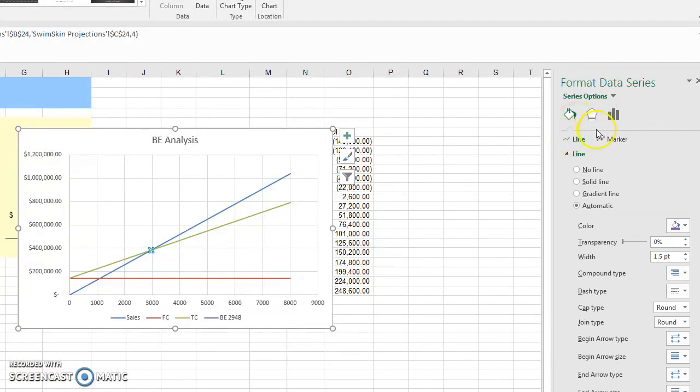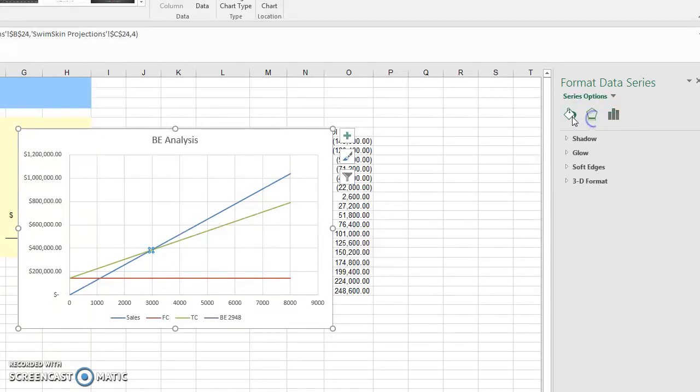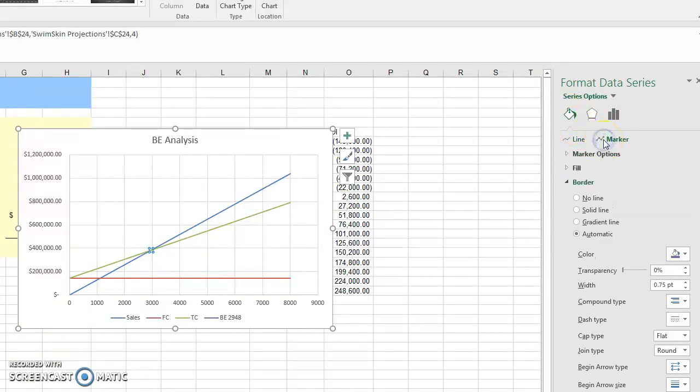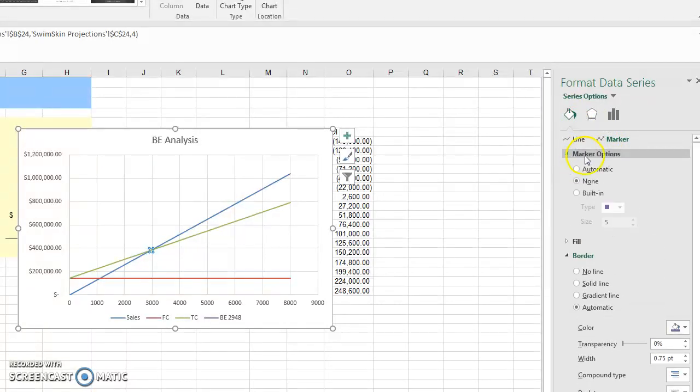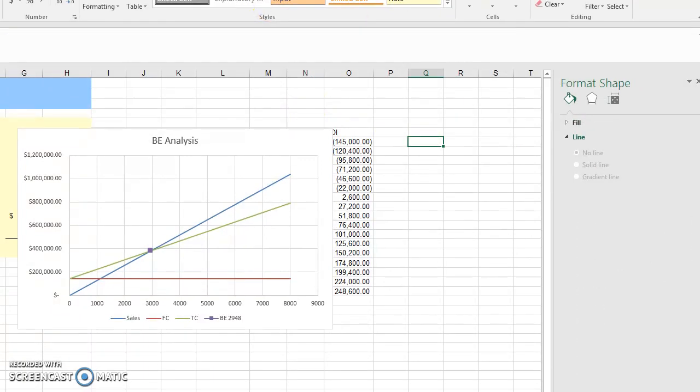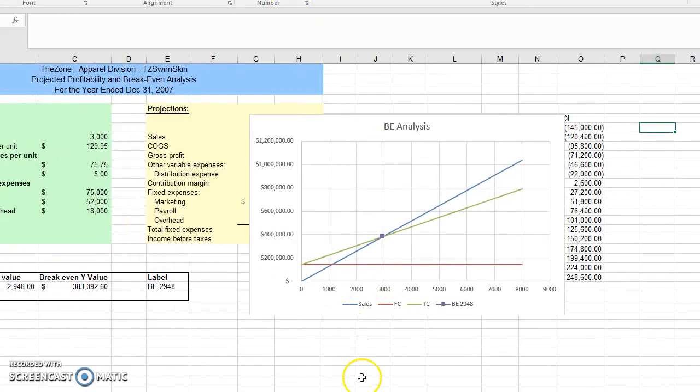So once I've got that data series, I'm going to click on the paint bucket, and I want it to go a little pale orange right over there. Then I'm going to click on marker, then go to marker options. I'm going to select built-in, and I'm going to make it a little bit bigger, and there we go. So now I can click off it like this, and there's my cool graph.